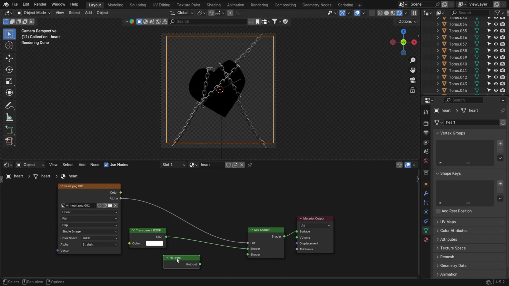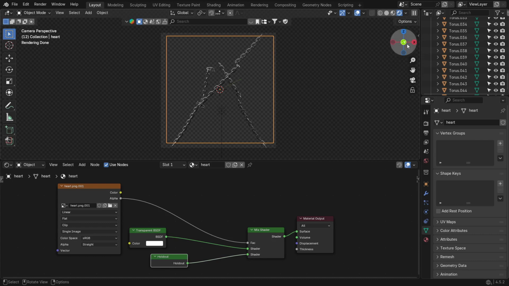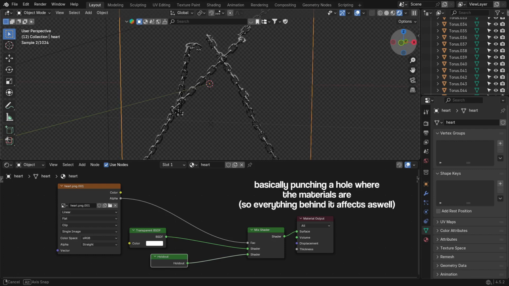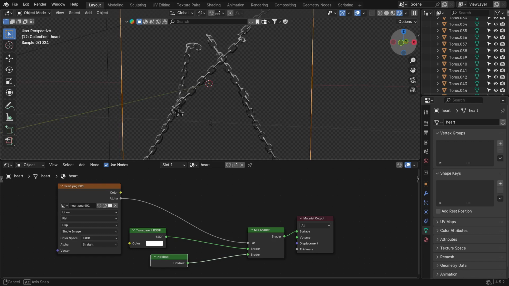And now to the holdout shader. So this is quite interesting. This shader does not make anything transparent. I mean, yeah, technically it's transparent, but how come we see nothing behind it? That's because instead of blending with other materials, it completely overrides the existing materials, creating a void where the materials are. I mean, a technical term is mask, but yeah, void sounds nice in this case.